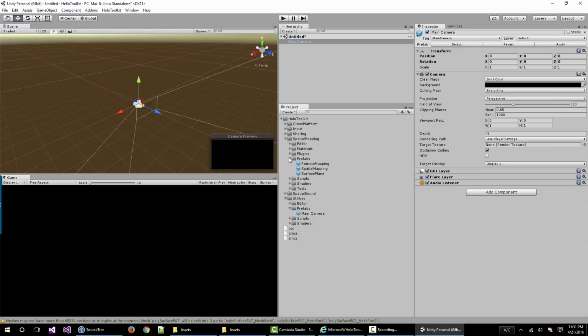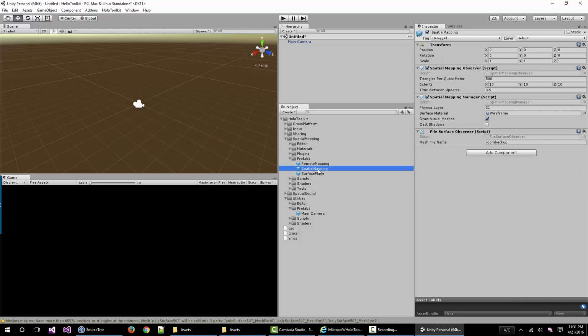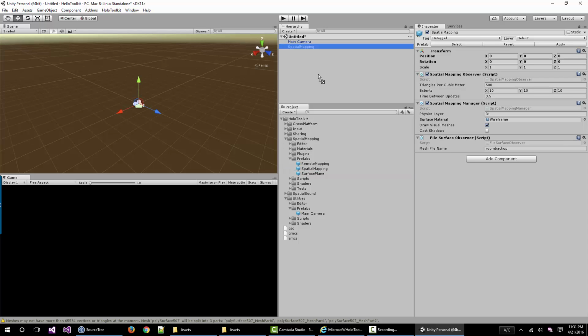And I think that's in prefabs, yes. So here we've got the spatial mapping prefab, and I'm going to go ahead and add this to the world as well. Now, what this is going to do is, on launch, map the world in which the HoloLens resides so that that information is available to the application.